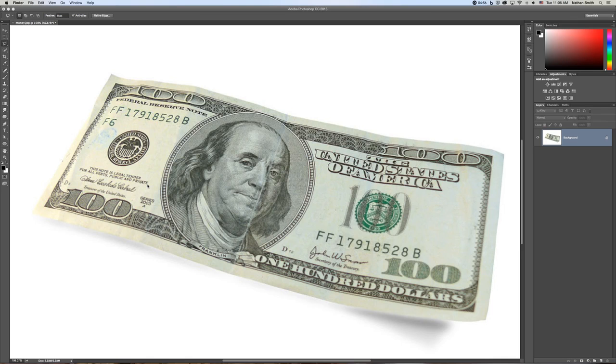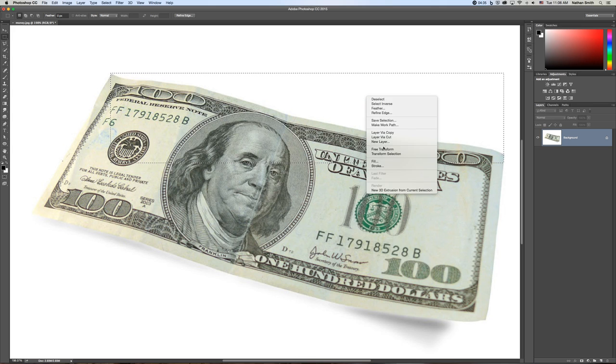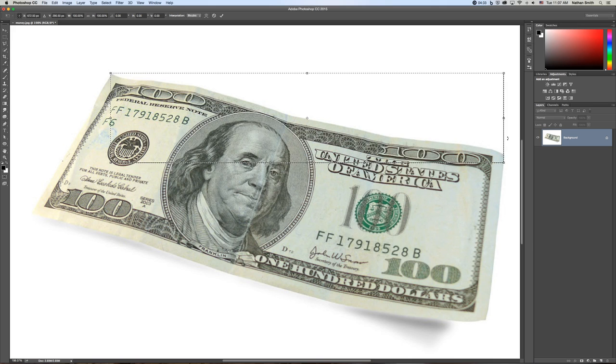The real power in Photoshop comes when you can combine multiple selection tools together. So here we are back at our $100 bill, and I can click a rectangle, and then remember you have to come in and right mouse button click and say I'd like to transform that selection. Then I'm going to hold my command key down, and that lets me move each individual corner separately.